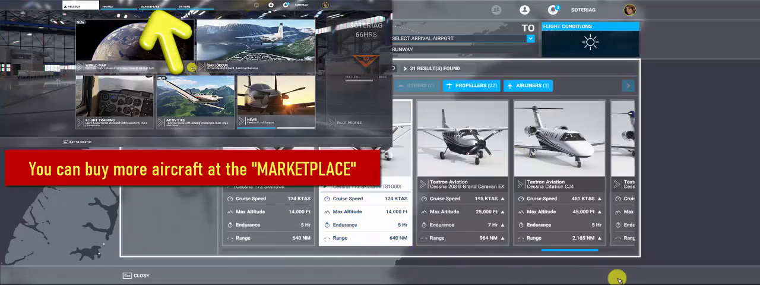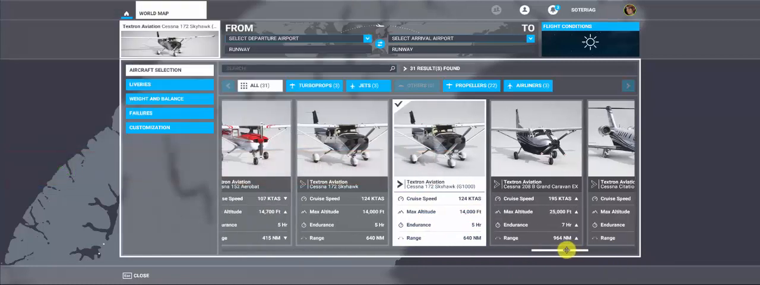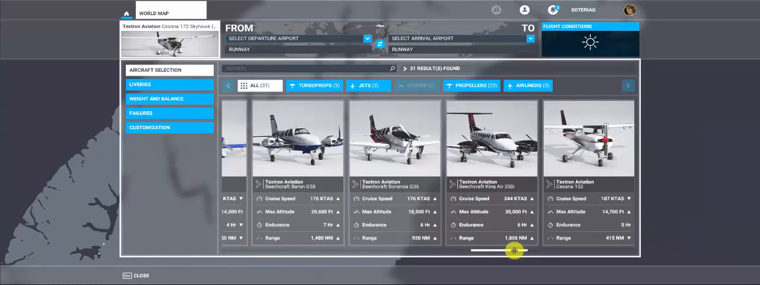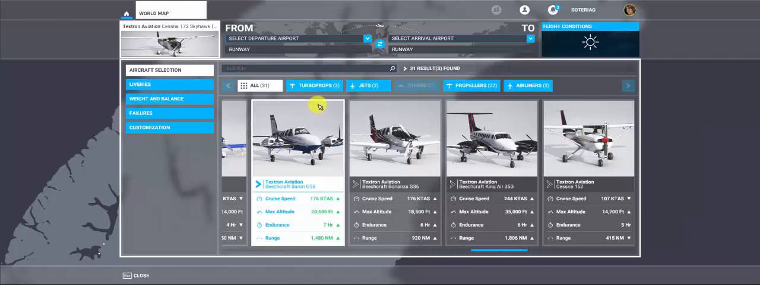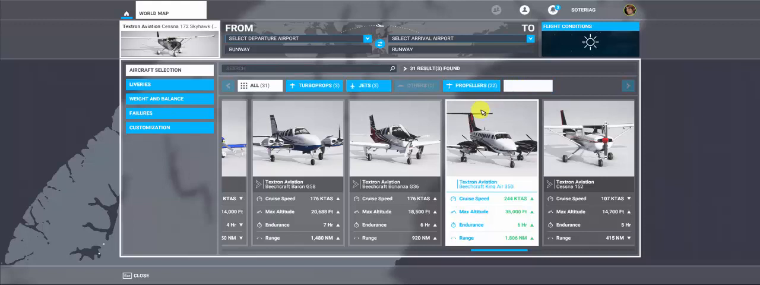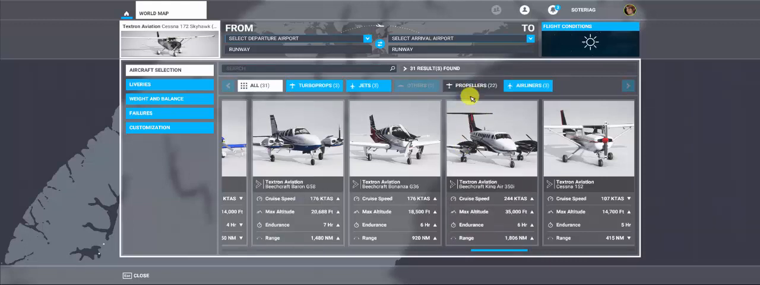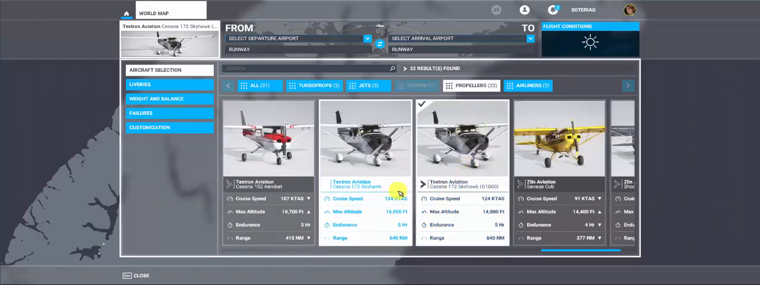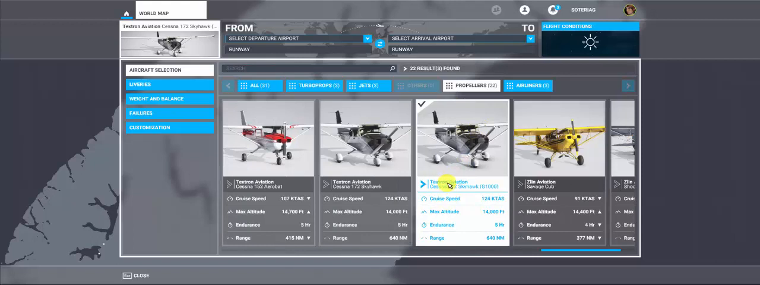You can use the small slider down at the bottom to move between the aircrafts, and you can also click what type of aircraft you like. You've got all of the aircrafts, you have turboprops, jets, propellers and airliners. So I'm going to go with propellers here, and I'm going to go with the Cessna 172 Skyhawk G1000. So you just click on it and it's set.